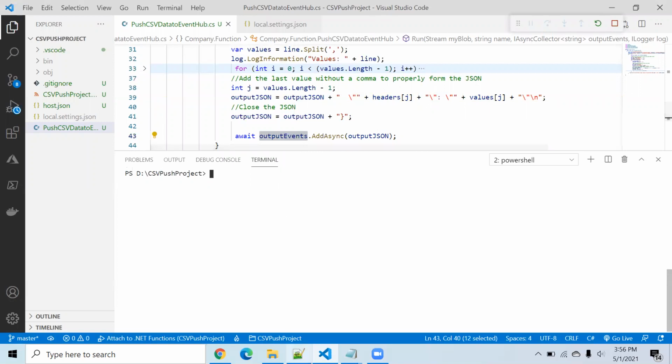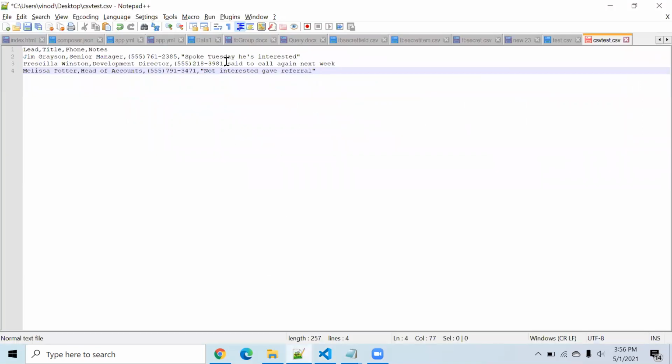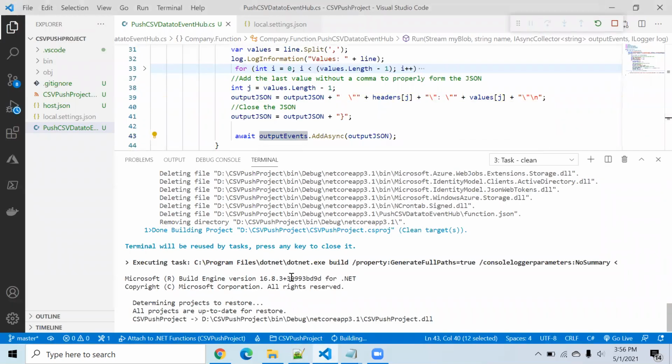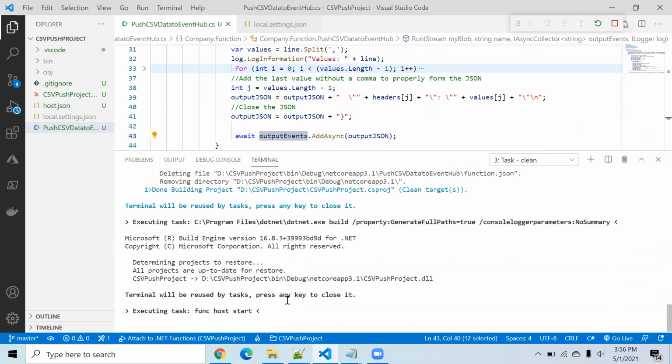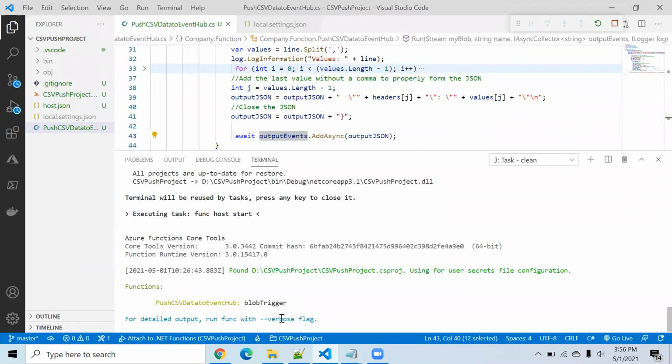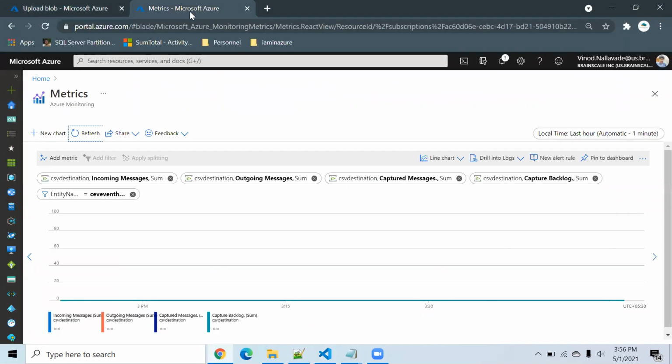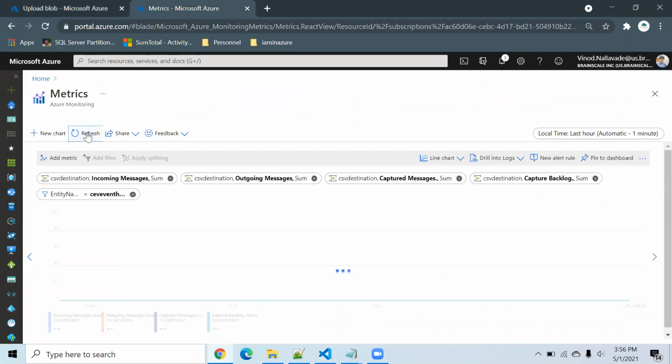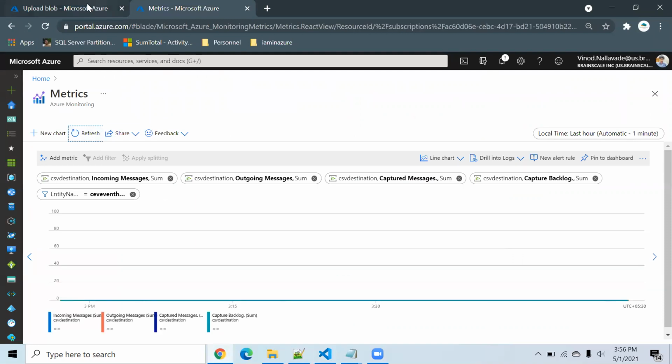And I have cleared my CSV file as well. I just removed the commas from my CSV here and I have to save this. So once the function is up and running, I will push my blob back again. So the function is running. I have to go here. Let me just check the messages back again. So I don't see any messages.